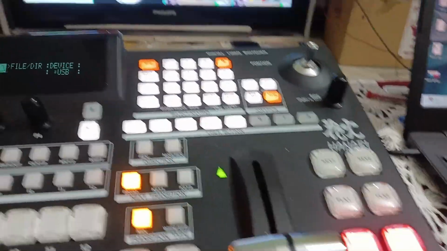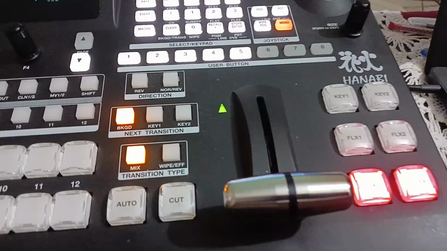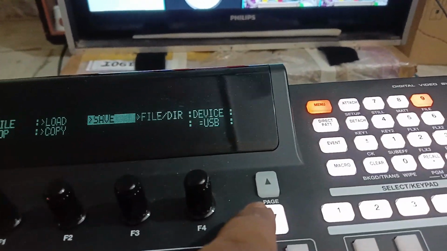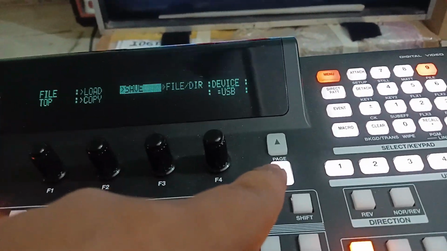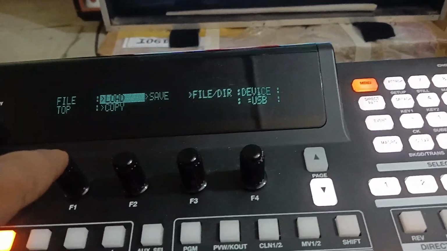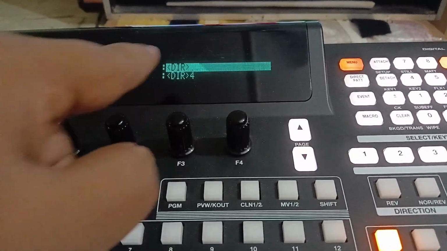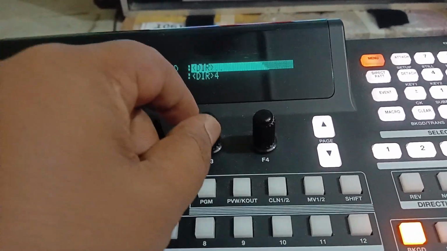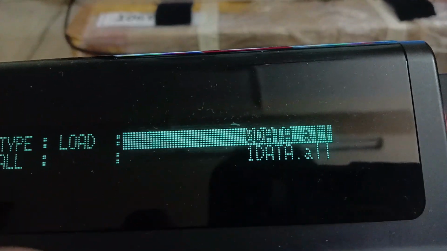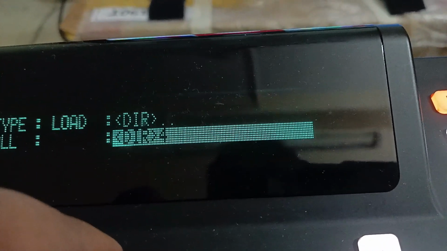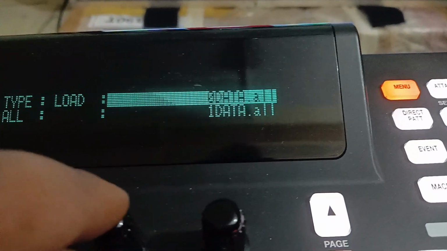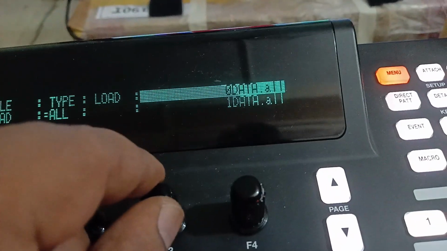So in this situation you can see the multi-view, keys, events, etc. Now I want to work on the previous profile. So for that go to load in the file menu, type all, and in the directory you can see the names: 0 data.all, 1 data.all, two data files are there. The last one was 1 data.